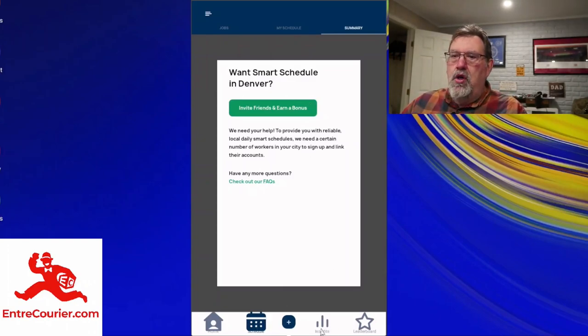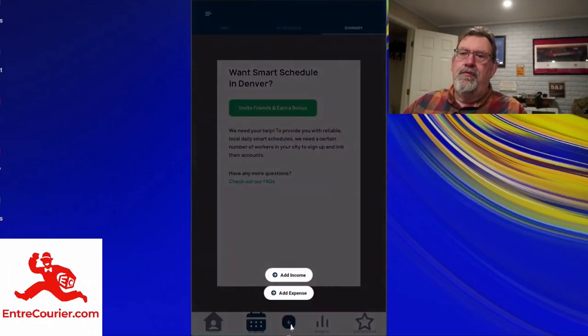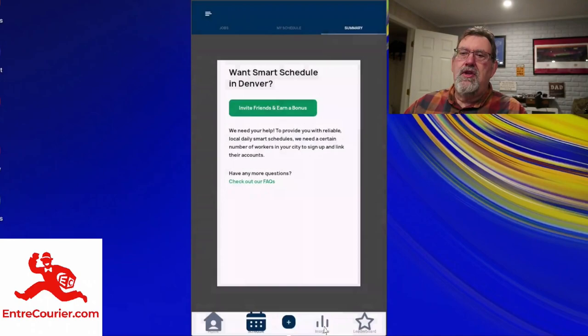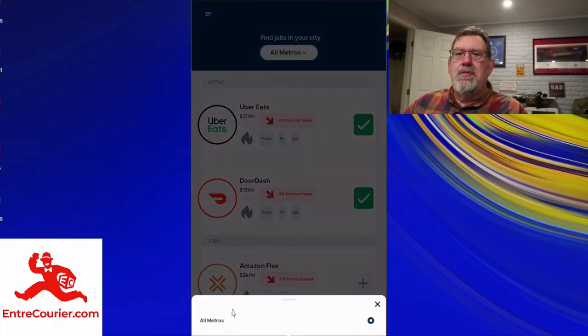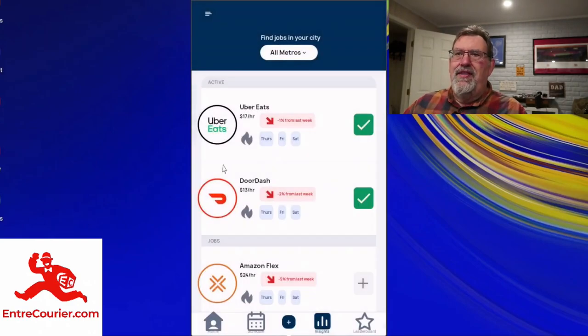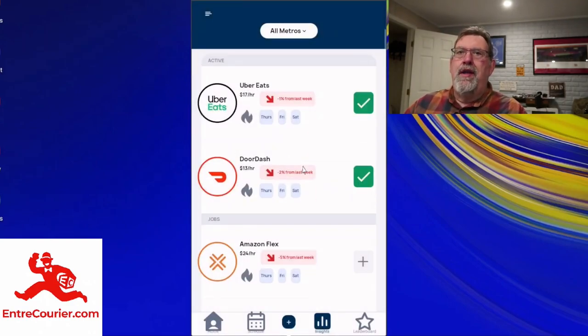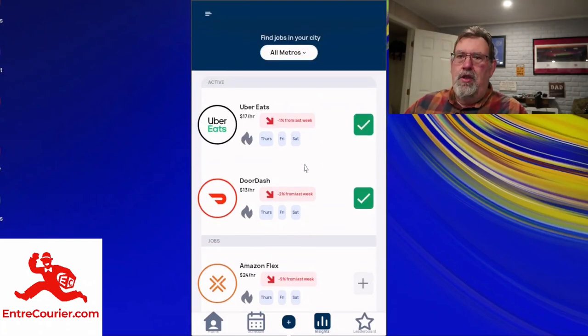And so now we'll go over to here's the plus where you enter income or expenses. You can go to insights, and here is another thing that I found is I can't choose my metro. All I can do is choose all metros. And this gives me an overview of what people are making right now on average. How accurate that is, I don't know.